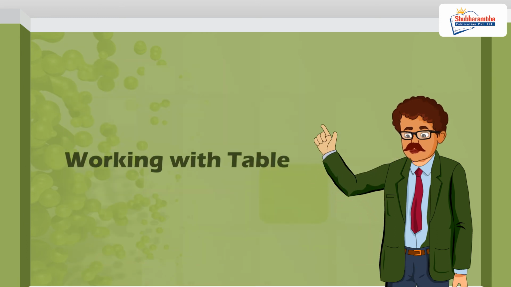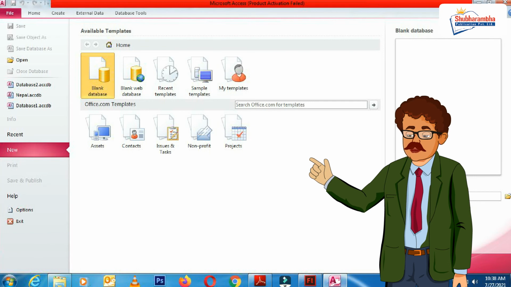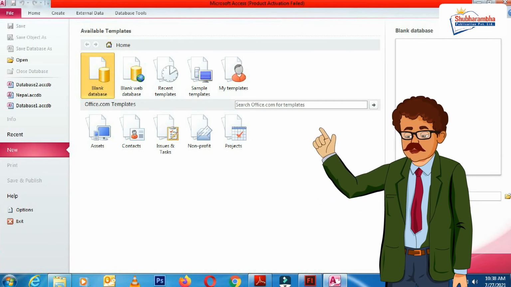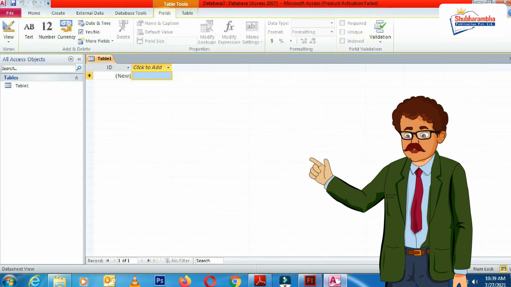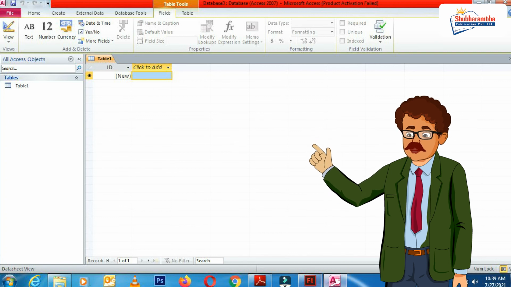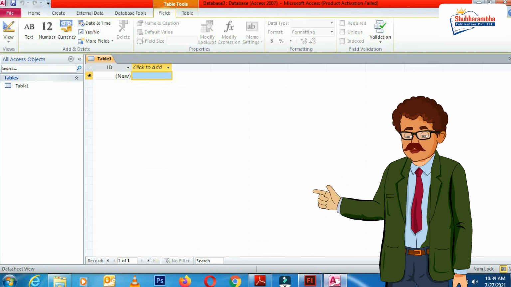Working with table. Creating table using Design View. After creating a blank database, we need to create a table. The steps are as follows. Create a database file. Click on the Create tab. Choose Table Design from the ribbon. A blank table will display.